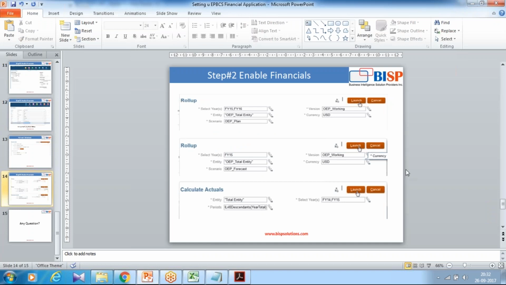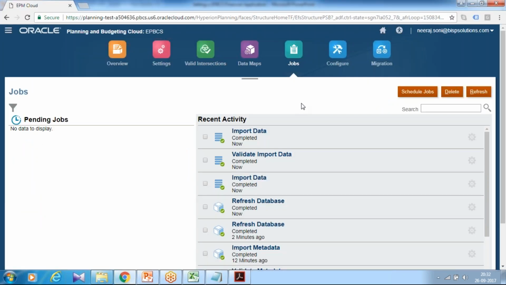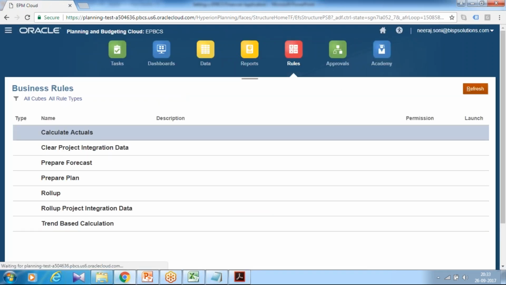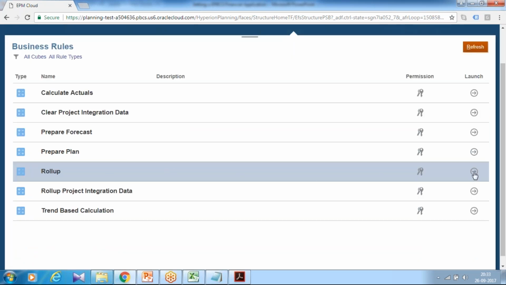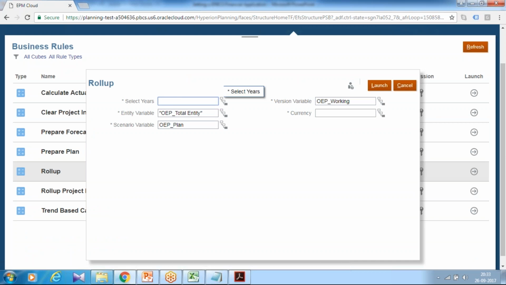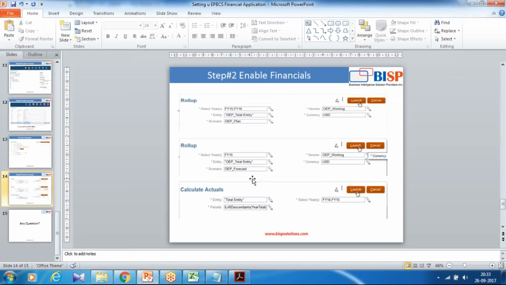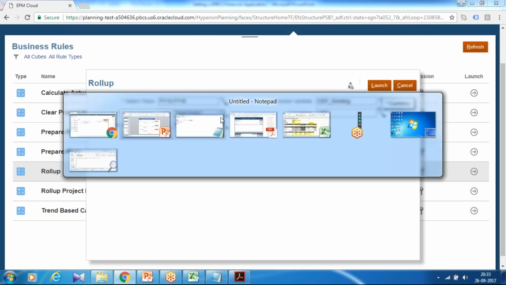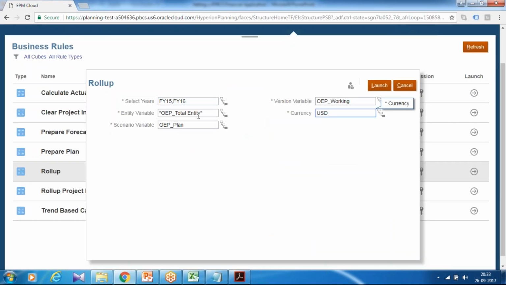Once data is imported, you want data to be rolled up to the parent. So I would run this roll up rule twice, one for planning and one for forecasting. And finally, I'll calculate actuals. So go to the home page and there is an option called rule. You can invoke rule, invoke this rule roll up and define all the parameters, for which year. I want this calculation to take place for FY 15 and 16. Either you can type or you can select directly. Currency USD. I like this roll up to be done for entire entity and plan.